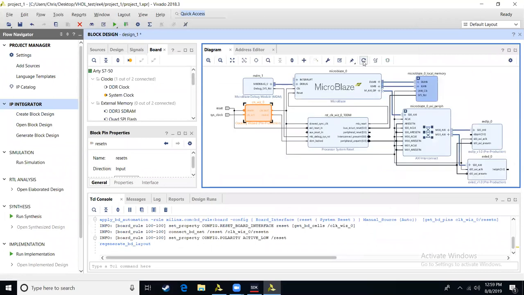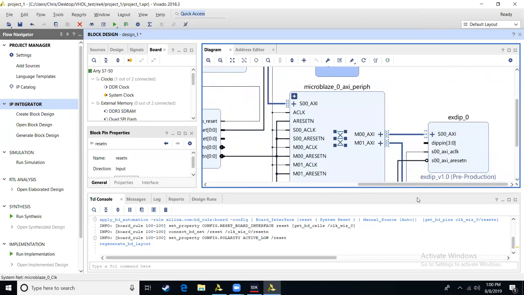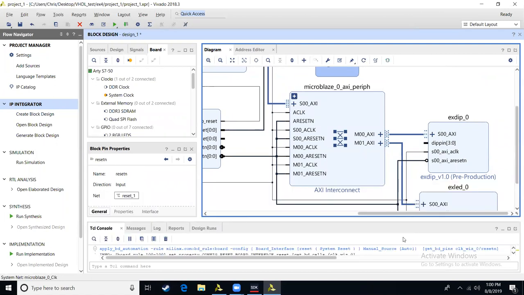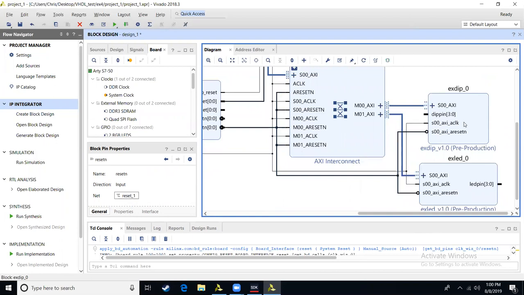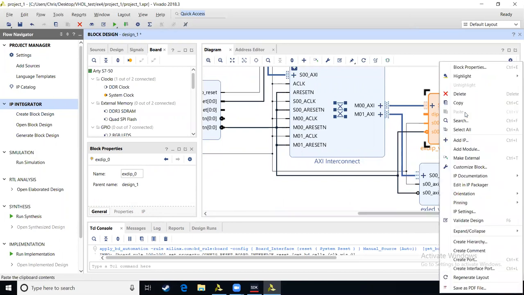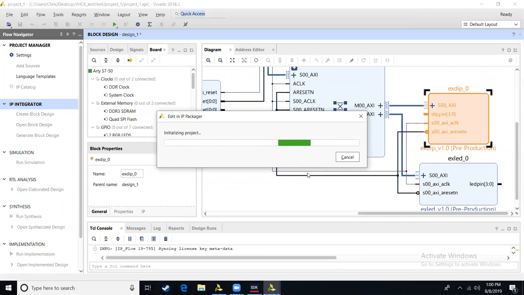Okay, so let's redraw this. Okay, we're gonna have to make changes. So let's zoom in so we can see our DIP switch and the LED. So I already pre-built this and I realized I made some errors on part number one. So I'll show you how to go back in and fix them. So if you click your device, here's the DIP switch. And you go down to where it says edit in IP packager. It'll load up all the files for the DIP switch IP core that we created.